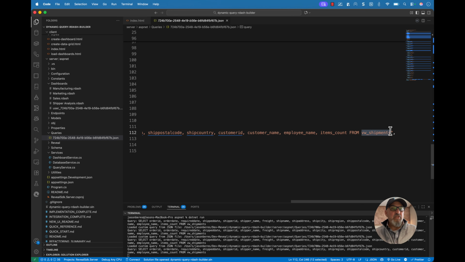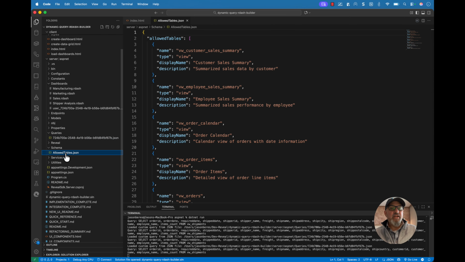That's VW shipments. If I go over to my schema folder and I look at my allowed tables, this is my allowed table. So I just simply query this. This is a display that ends up in my dialog, and then the underlying query executes against whatever the view or table name is.